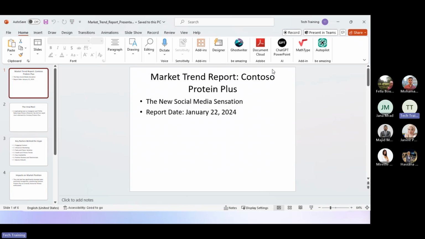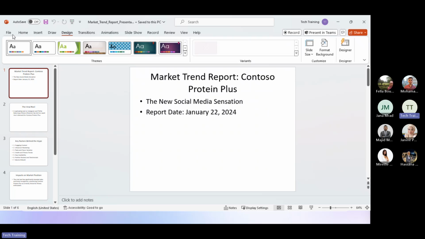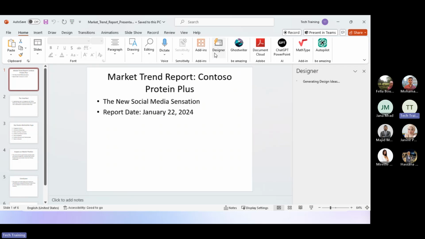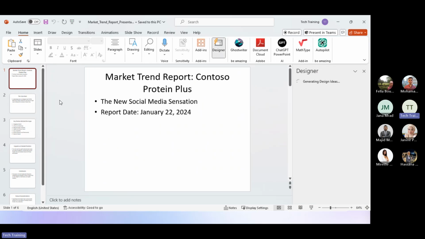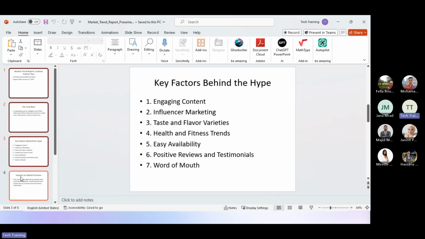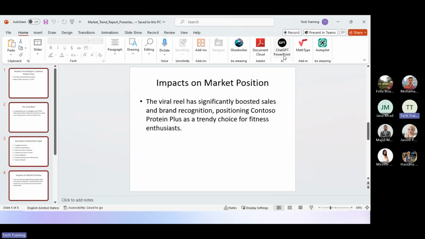I can even go with Designer, or I can go from the Design tab and select a theme. The difference between them is that both are coming from artificial intelligence tools, but the Designer works slide by slide. So when I go with Designer, I cannot select multiple slides and apply Designer to them. As you can see, when I press on Designer now, it is disabled.